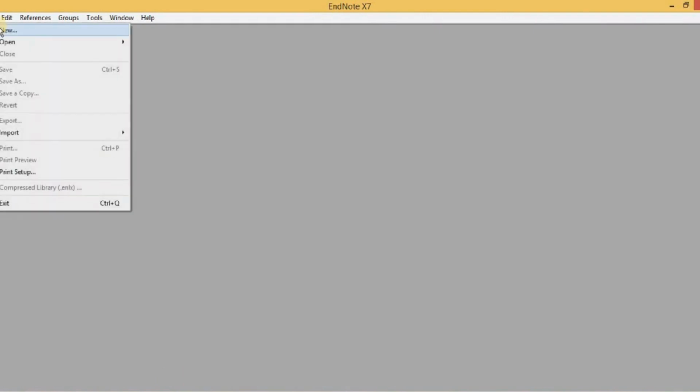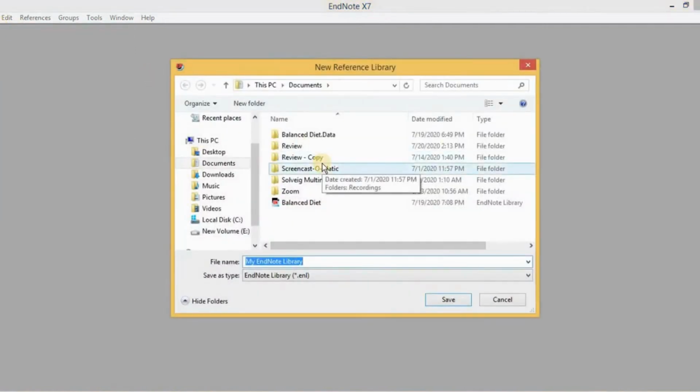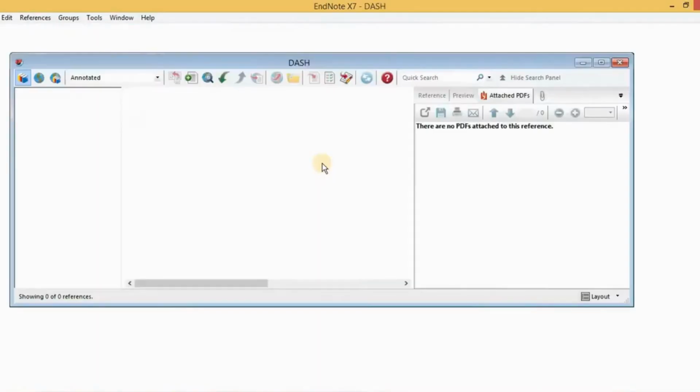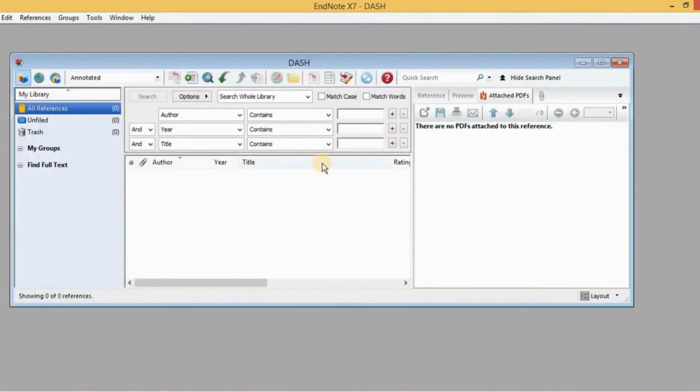Firstly, we have to create a library in the EndNote software. For that, we have to go to the File tab, then New, and we have to name our library in such a manner that we can pick it from the files of our folders, and it will be easier for us if we give our library the name of our project. So for today, I am giving my library name as the DASH directory approaches to stop repetition. Okay.